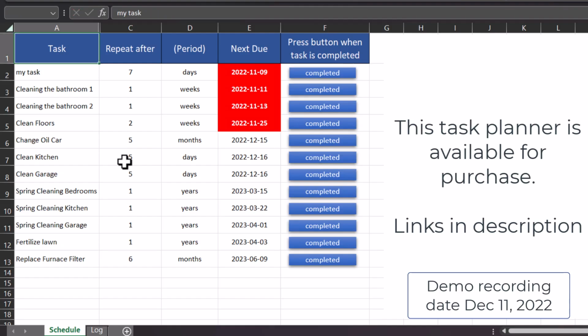In column A, enter the task name. In columns C and D, enter the frequency of the task. Column D is a drop-down. Using the 2 columns, you can specify the frequency in days, weeks, months, or years. Column E is the due date. This field can be edited, but it will also be calculated and overwritten when the button in column F is pushed. Column F contains the button Completed.